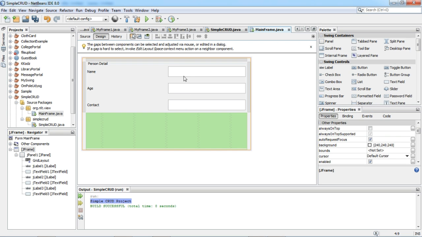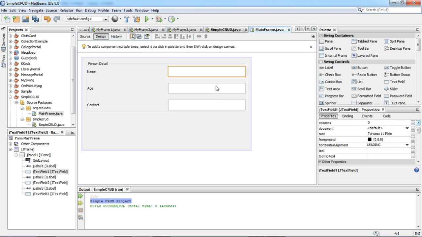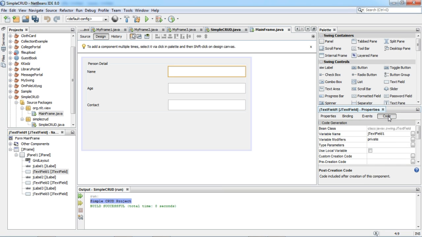And now we can change the variable name properties for this text field. So for that I will click on this text field, then from properties I will select code, and then we will say name text field. We will say age text field, and contact text field.